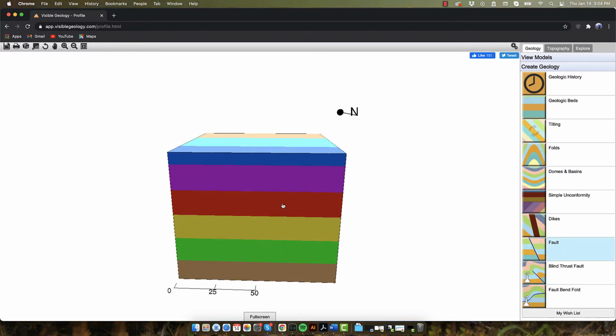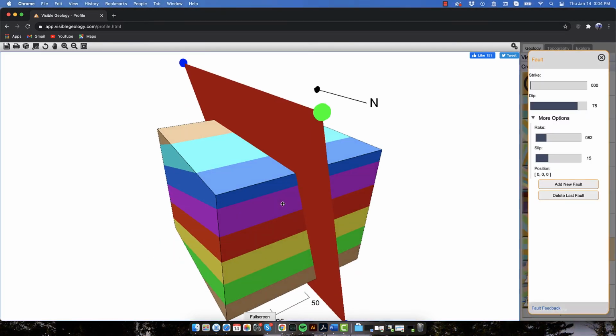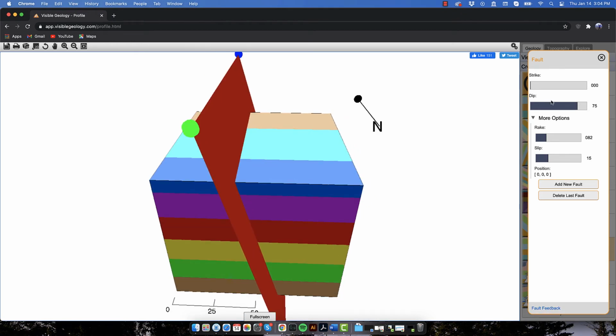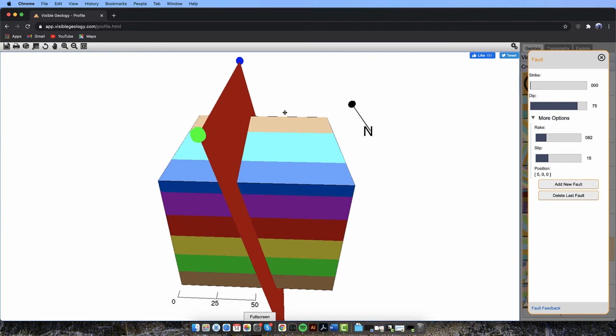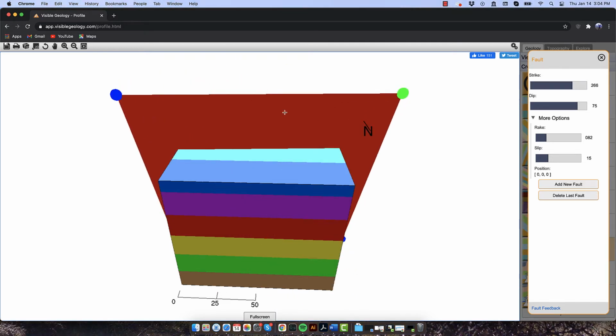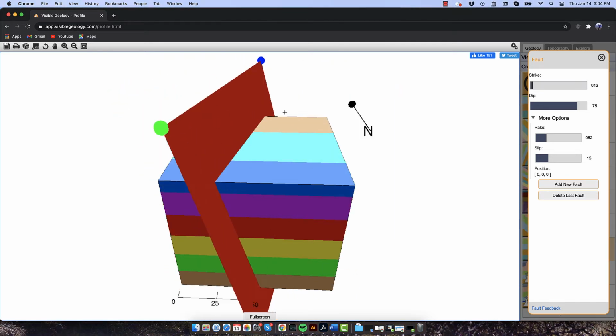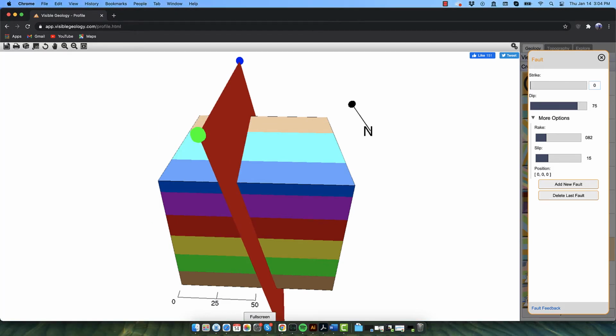We come over here to fault, and there are two main parameters that we can look at and two more under the options. The first is the strike. This is the orientation of this red structure. This red structure cutting through our block is the fault plane. We can change the orientation of it by grabbing the blue circle and rotating it, or by typing the strike direction into the little box here.